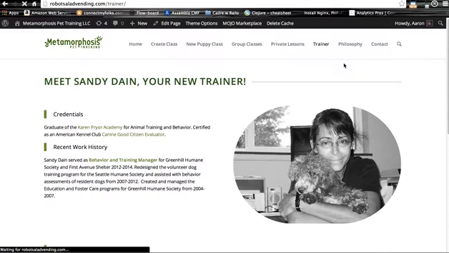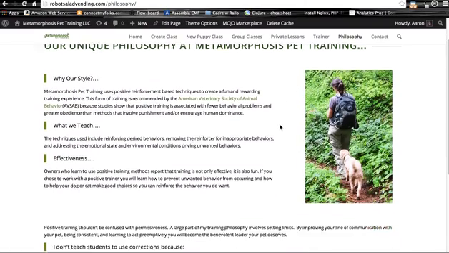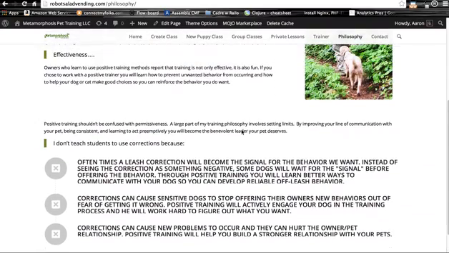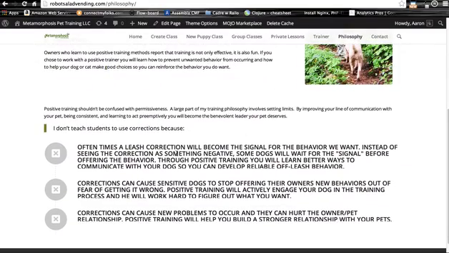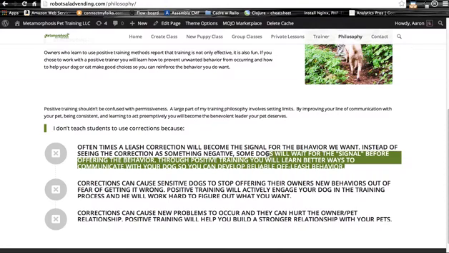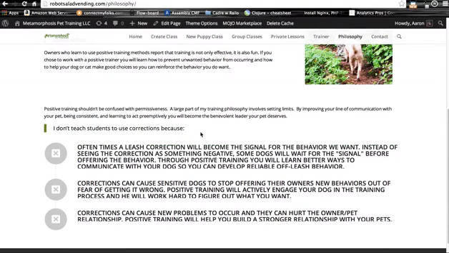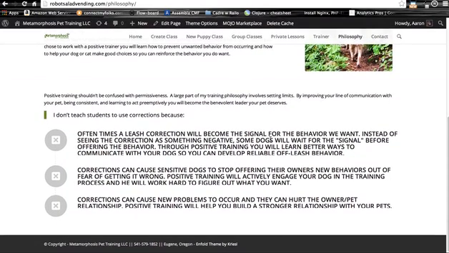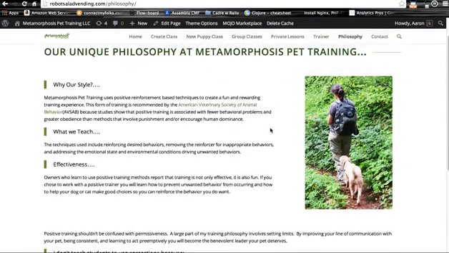Philosophy. Again, also cleaning up that information. I was thinking here, this is basically the same format as you had before, just cleaned up a little bit. I don't teach students to use corrections because, and then you have a lot of emphasis on what you're not doing. If we talk about reworking this copy, maybe we could still talk about why using correctional behavior therapy is bad, but also highlight, instead of these being X's, little checkboxes about what you do instead. Again, we don't have to do that, it's just one idea.